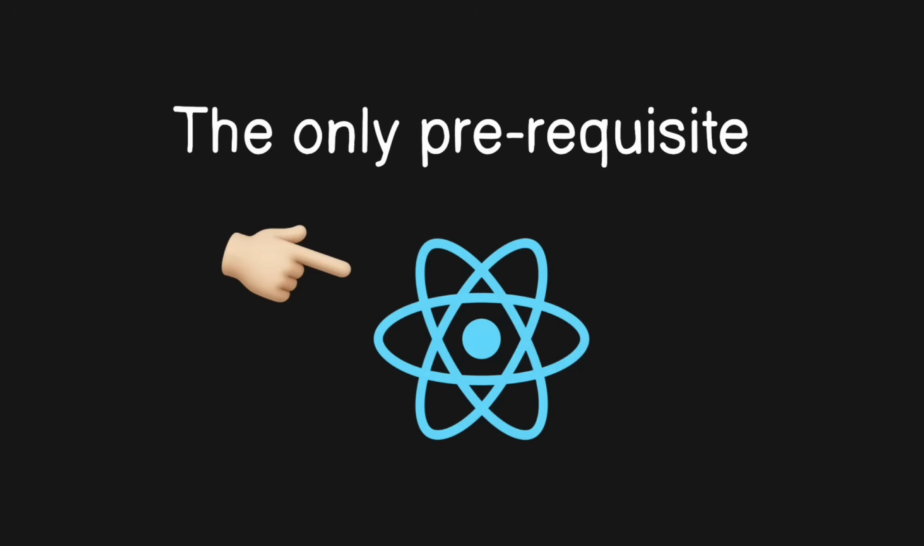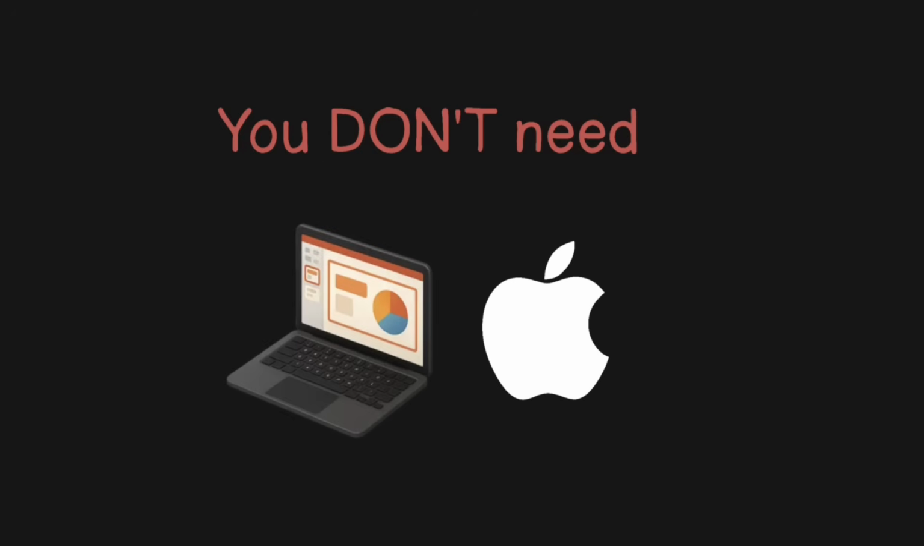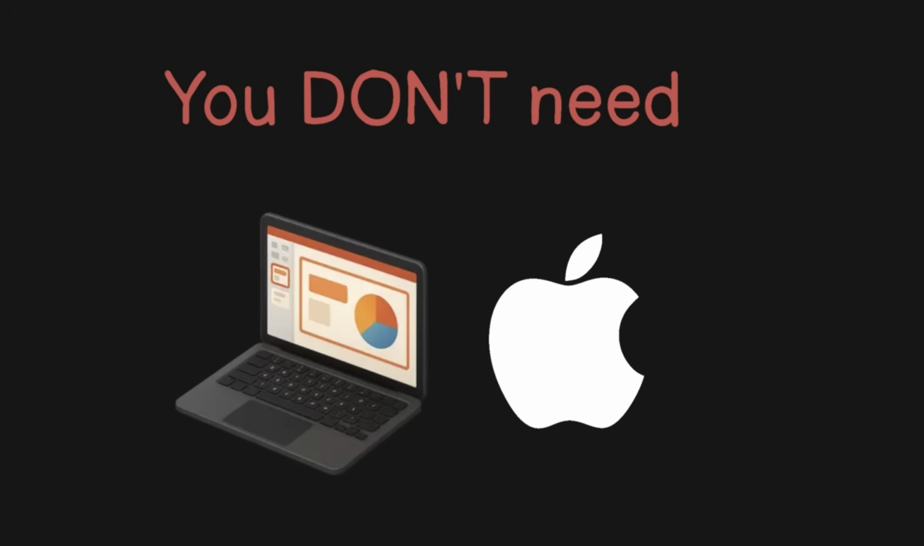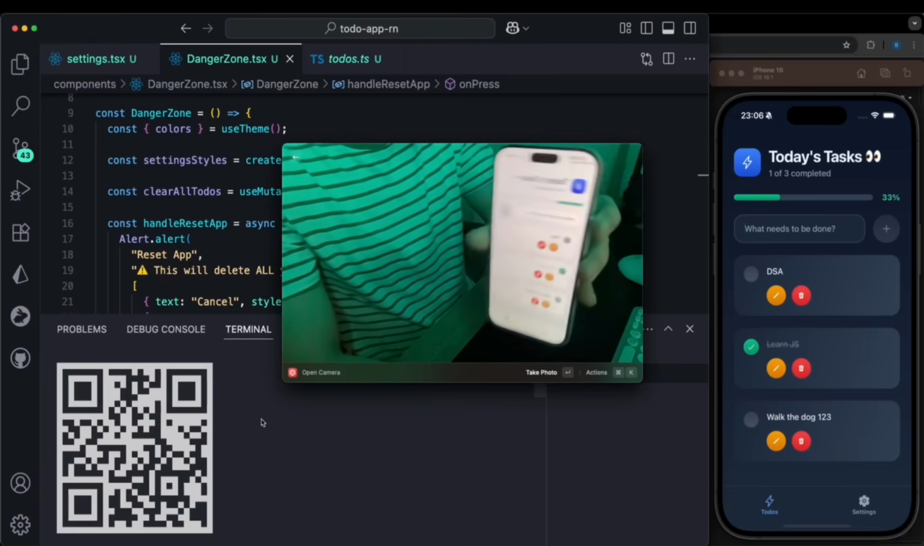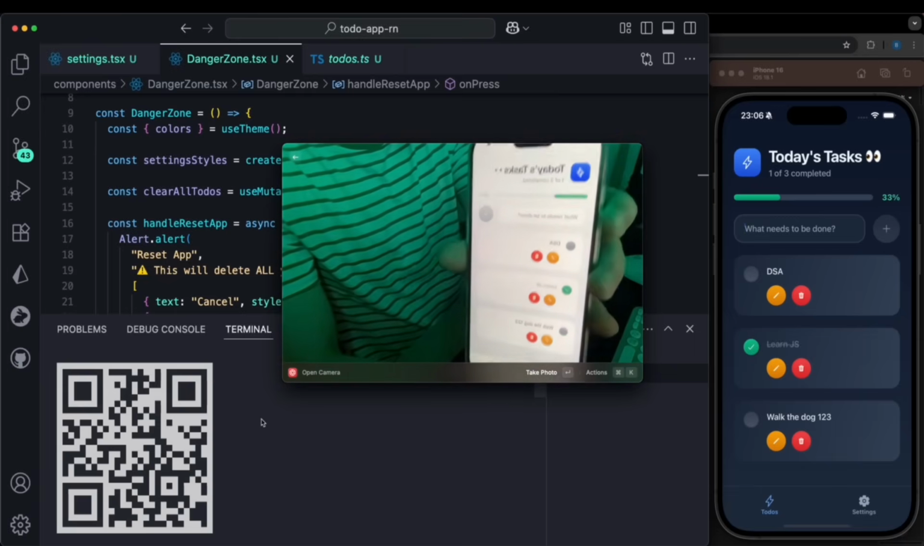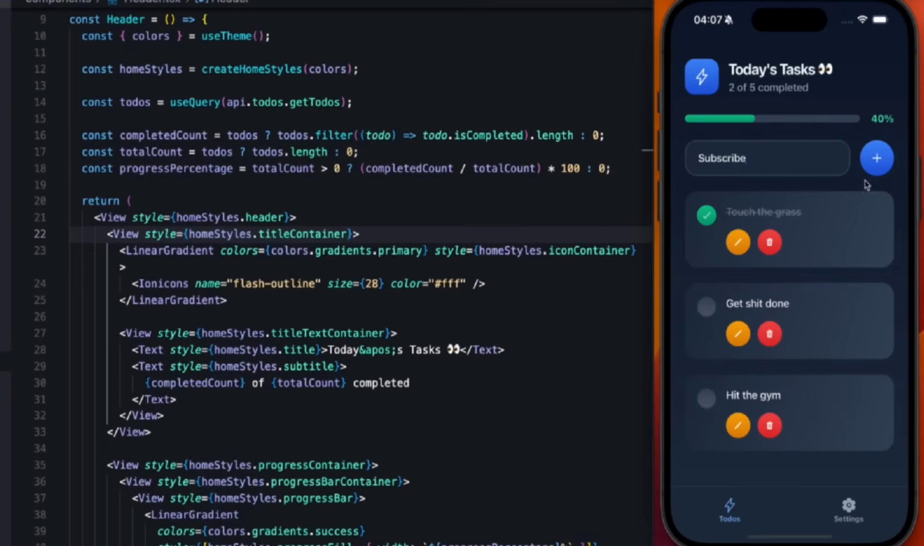And the only prerequisite is a basic understanding of React, because as you can imagine, they are pretty similar. And the best part is you don't need a Mac to be able to follow along with this course. Any kind of laptop will do the trick. And I will even show you how to run this application on your actual physical phone. That could be either Android or iOS. And we can also run this application from the simulator in our laptop.